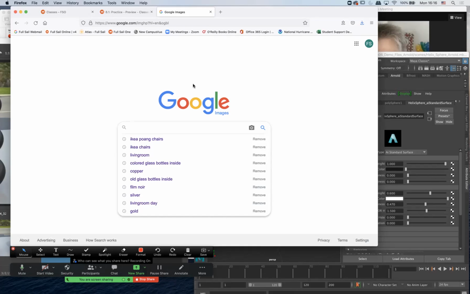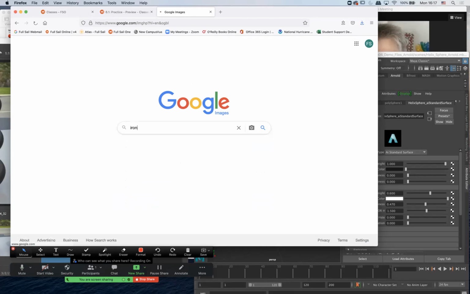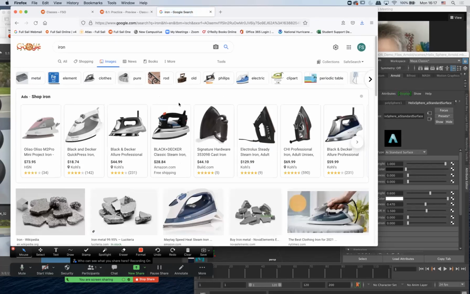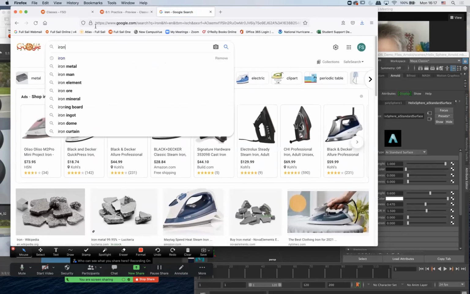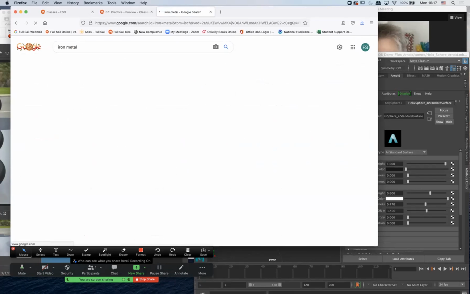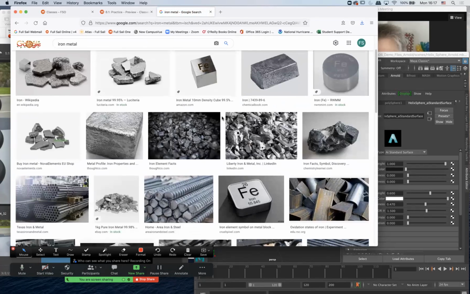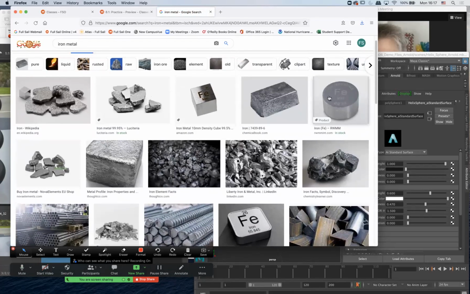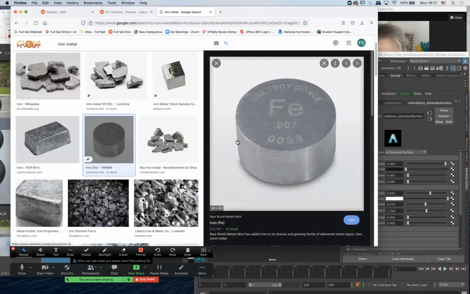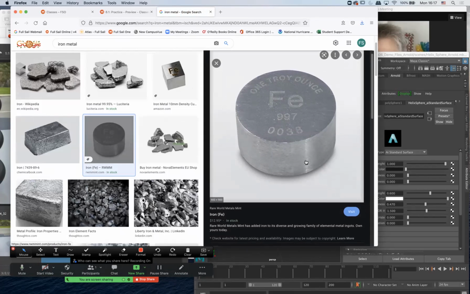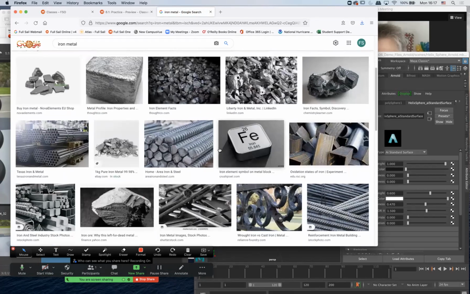Iron? Iron Man? So not great reference because it's not in an environment, but you get an idea of just how dull iron's going to be.